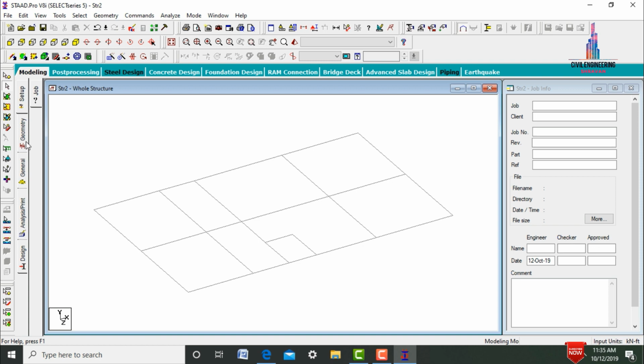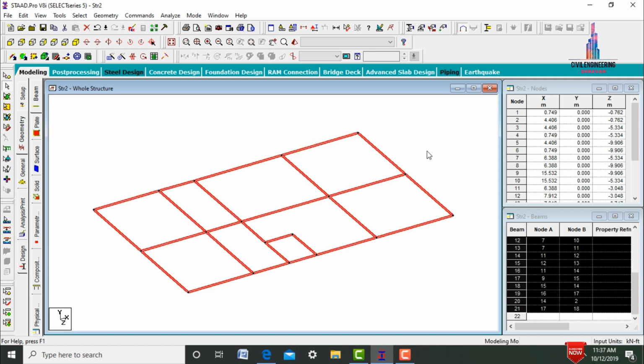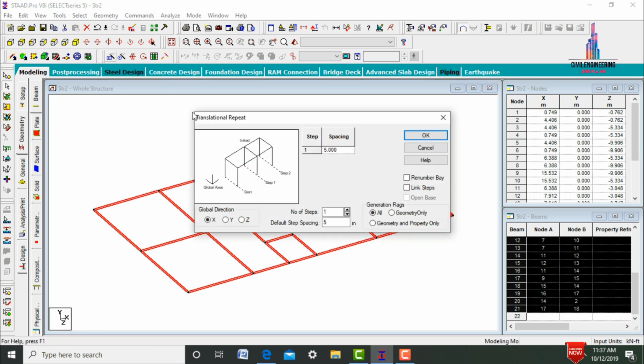Select your geometry option. This is the geometry for the beams and column sections. After that, we need to create the G+1 building with the help of this geometry. Initially, I will create the ground story for this house. Select all your beam sections. Go to the translational repeat option in the Y direction. Here I am selecting the number of steps as 1, and each step will be 3 meters. Click on the link steps option, click on OK.